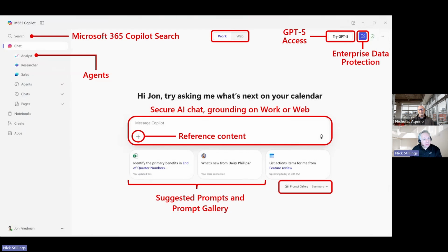But I like to mention this to my users because sometimes I will have a user come up and say, hey, I heard we need to use this. It's supposed to be a lot better.